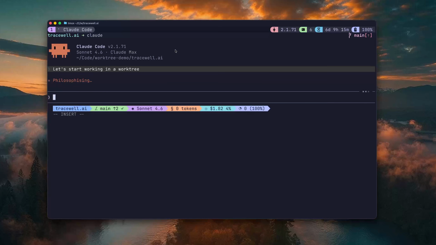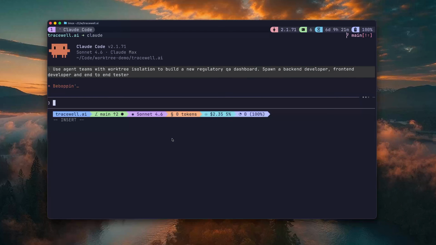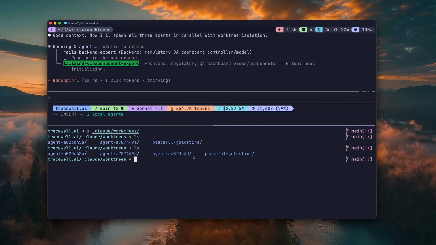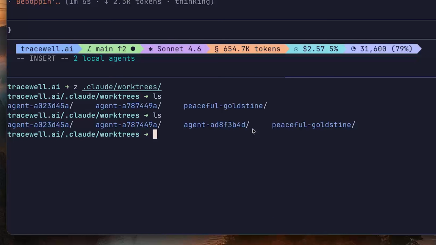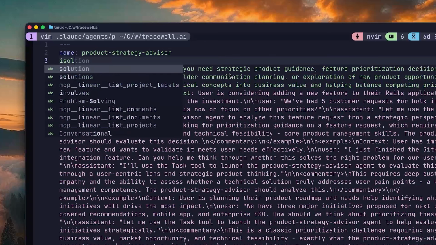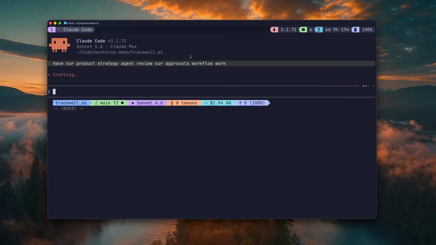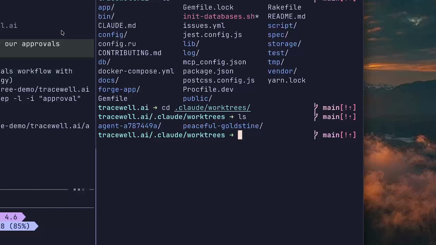The --WorkTree flag isn't the only entry point. You can also ask Claude mid-session to work in a WorkTree. You can even ask Claude to spawn subagents using a WorkTree. Then, every subagent gets their own isolation automatically. You can even define an isolation parameter for your custom agents, setting it to WorkTree. This will ensure that every time that agent is used, it's always working within a WorkTree.